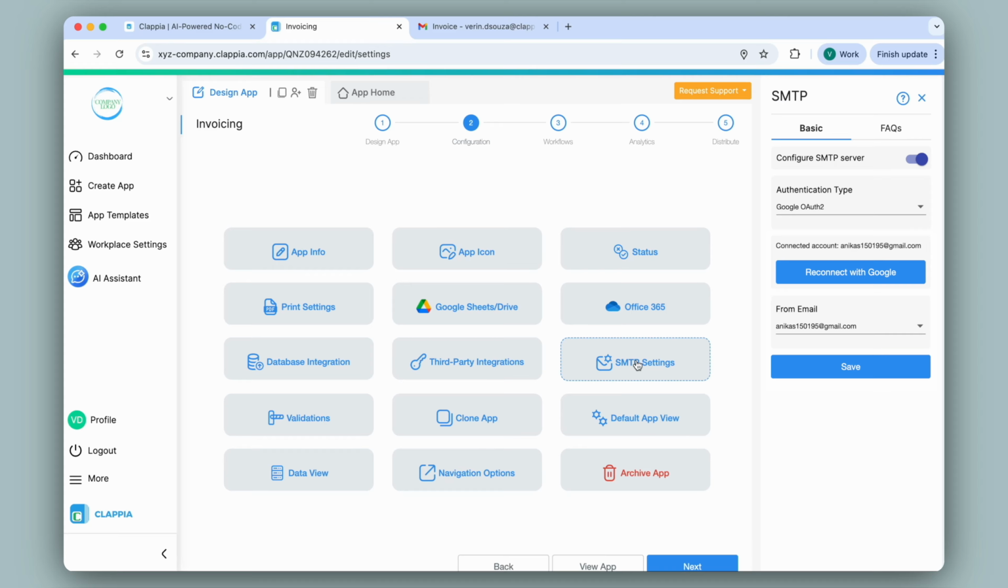And that's it. This is how you can set up SMTP settings in Clappia, both at the workplace level and the app level to control which email address your app emails are sent from.